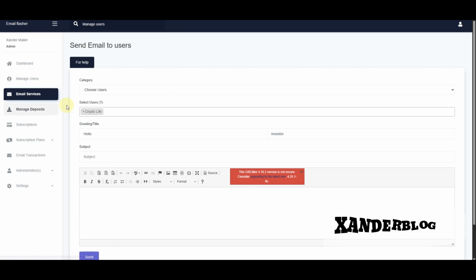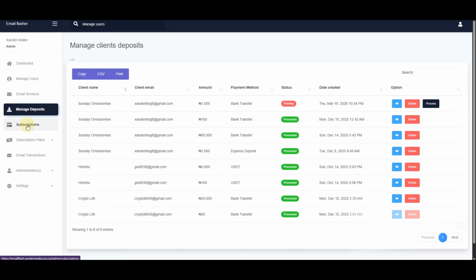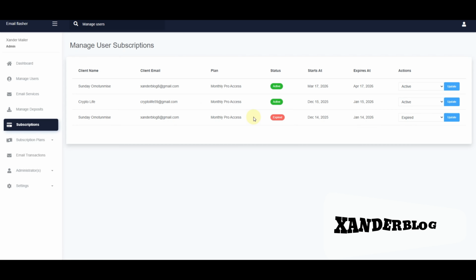If you come to manage deposit, this is where you can approve deposits. I have a pending deposit here now. I'll just click on proceed, and I'm going to be approving this deposit. Again, we have subscription now. This subscription is the total subscription that is going on. Let me say, the active subscriptions of users. Let me just put it like that.